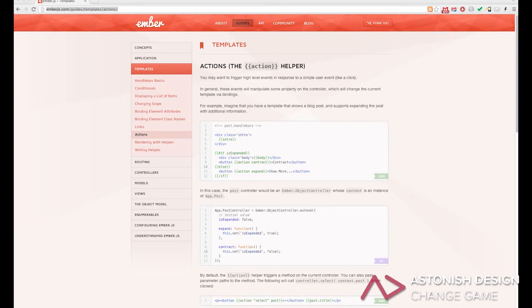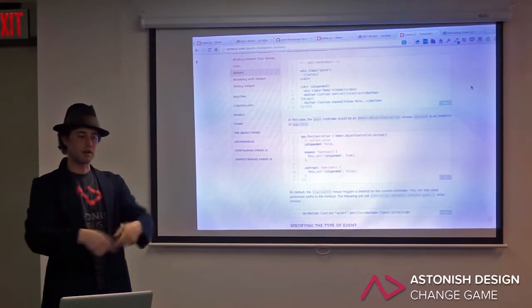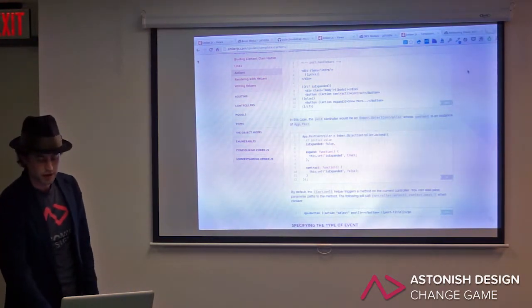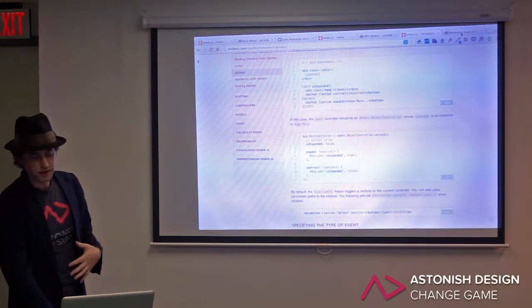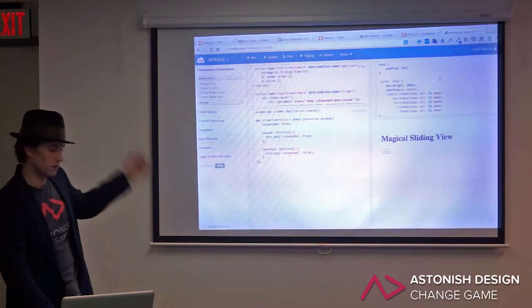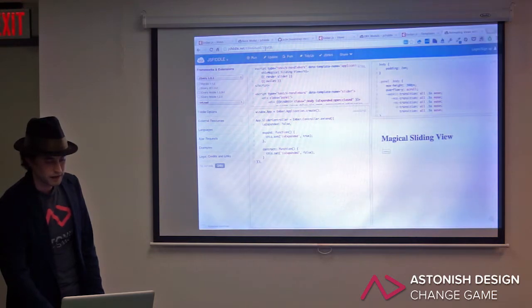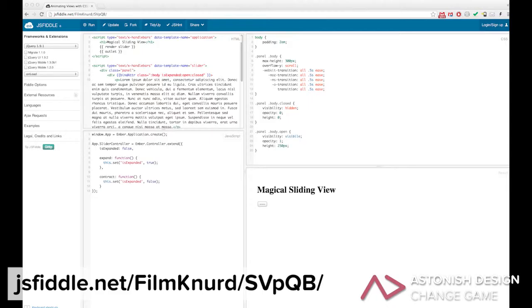And if you do this, it works, but it's real abrupt, right? You're either contracted or expanded, and it's pretty much instantaneous. It would be nice if there was kind of a smooth little unveiling. It would look cool. So you could do this, and I've got another fiddle. If you guys want to go to that, capital S, capital V, lowercase p, capital Q, capital B.